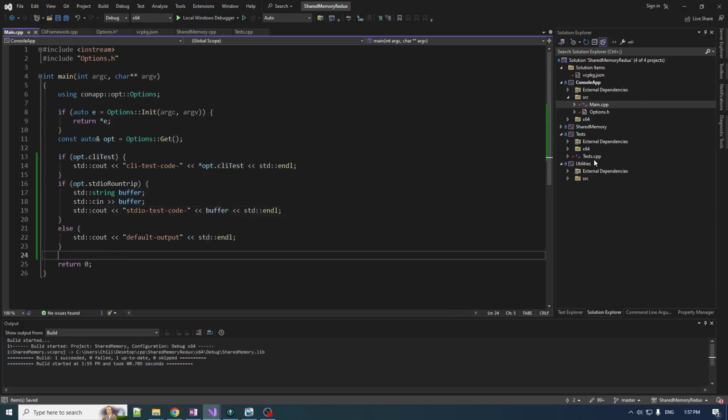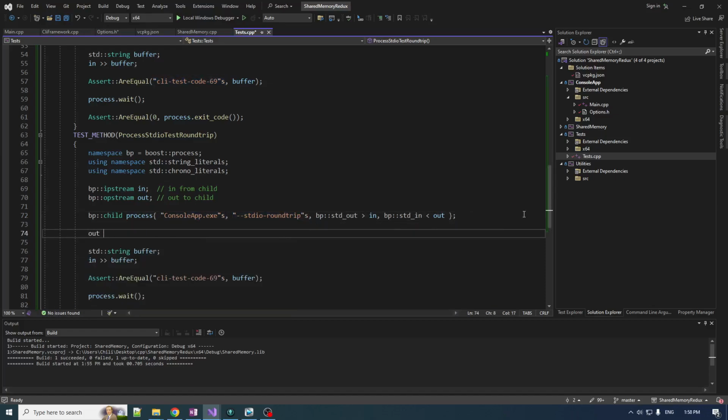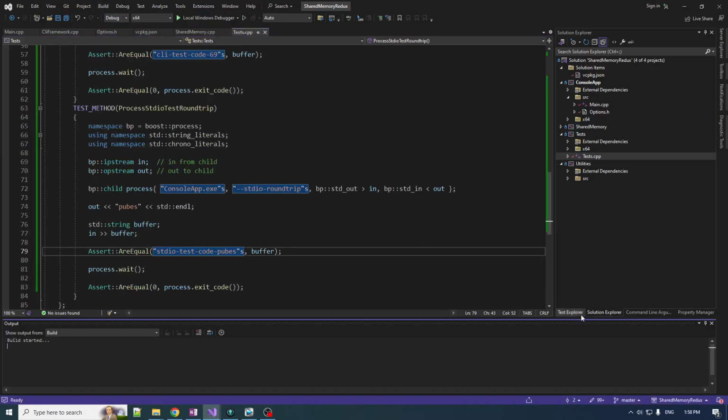Okay, and now we have process stdio test round trip. So this one is just a flag, it does not take anything else in there. So out to the child, we are going to write our code, classic, and then we're going to read something in, and we should get stdio test code cubes. There we go. And this is what we expect. This is our design.